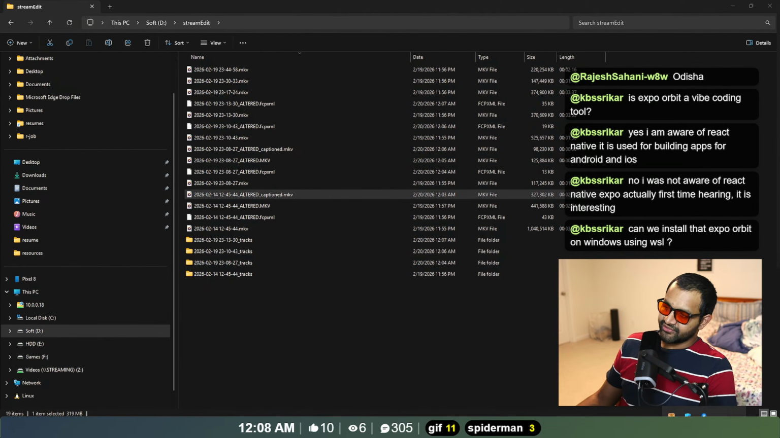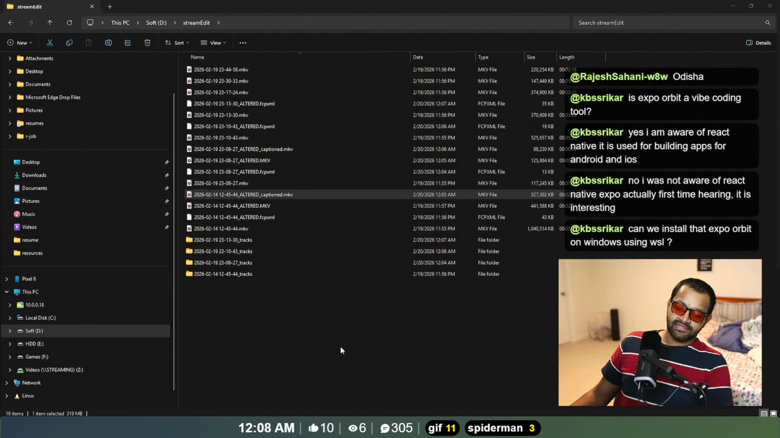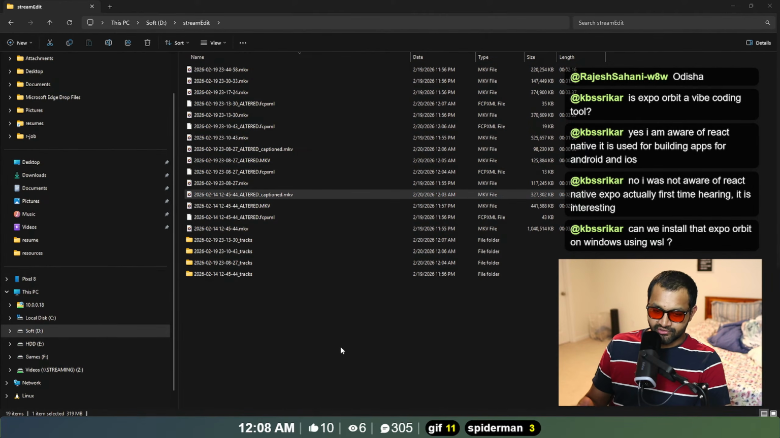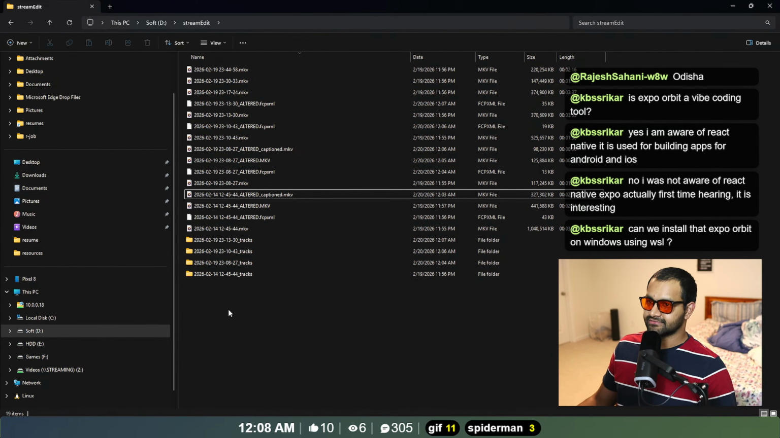But again, I didn't really use Orbit much. This was my first time trying to use it. That's why I don't really know much about it. But I do use Expo and it's wonderful. It's worth a try, man. If you're into app building, then it's totally worth a try.